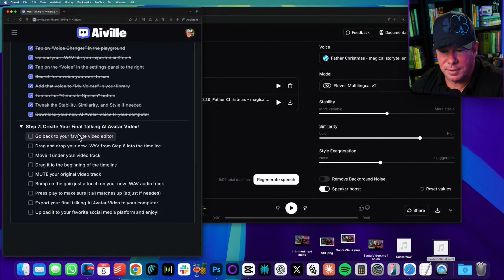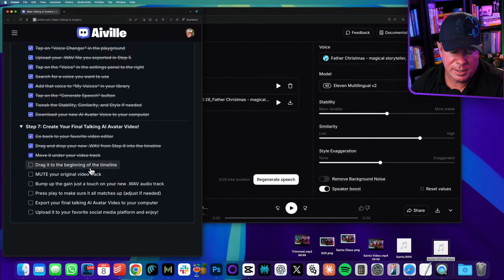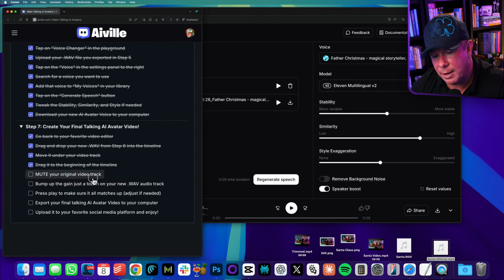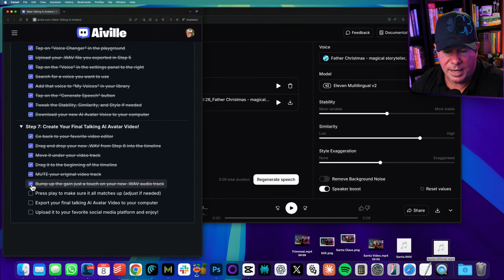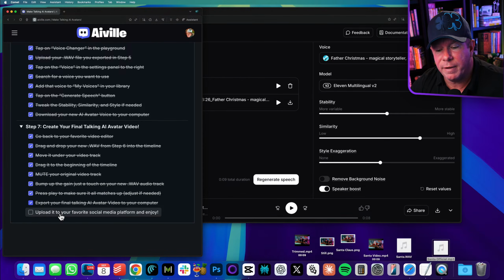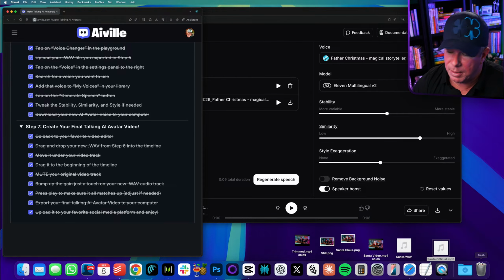To do that, we have to go back to the favorite video editor, drag and drop the new WAV file, move it under the video track, drag to the beginning of the timeline, mute the original video track, bump up the gain a touch so your new WAV is the audio track, press play to make sure it all matches up, export your final talking avatar, and upload to your favorite social media platform and enjoy.